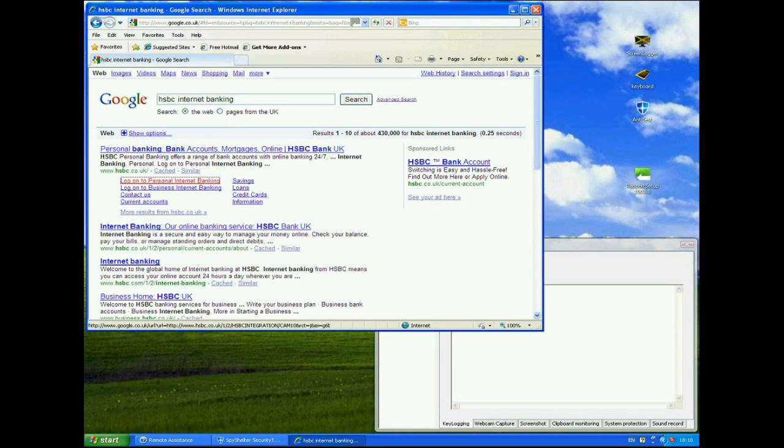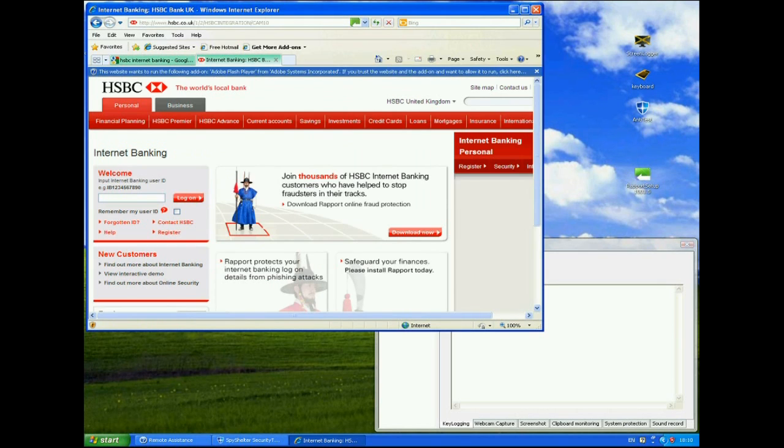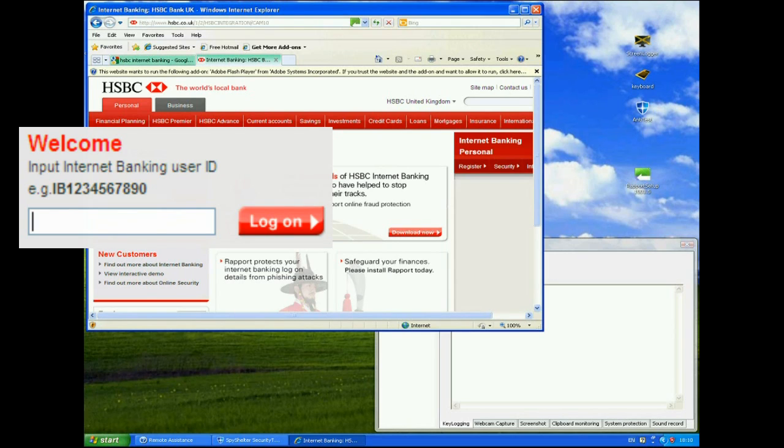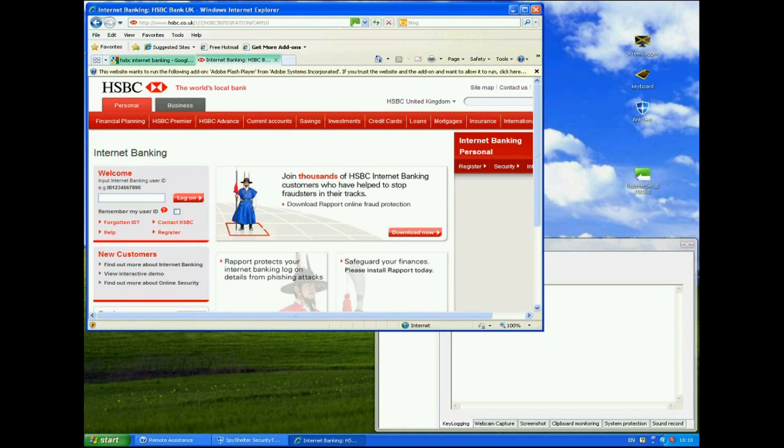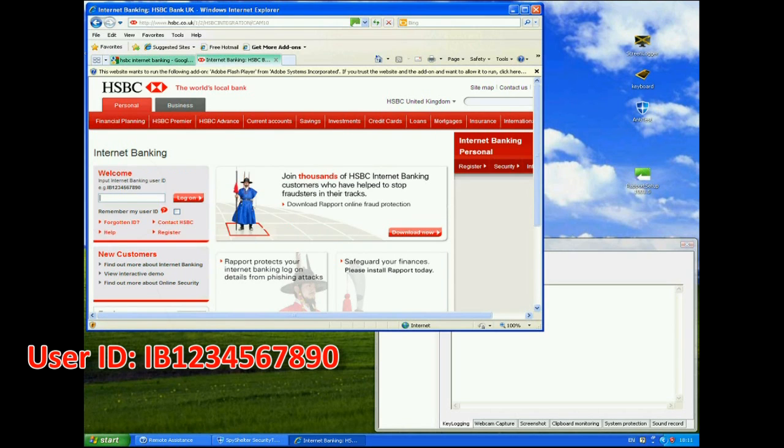Let's now go and open up their personal Internet Banking login page. Now, you may or may not be able to read this. This is the same as in my previous demonstrations. It says, "Welcome. Input Internet Banking User ID. E.g. IB 1234567890". So we're going to do exactly that and type in IB 1234567890 and then log on.